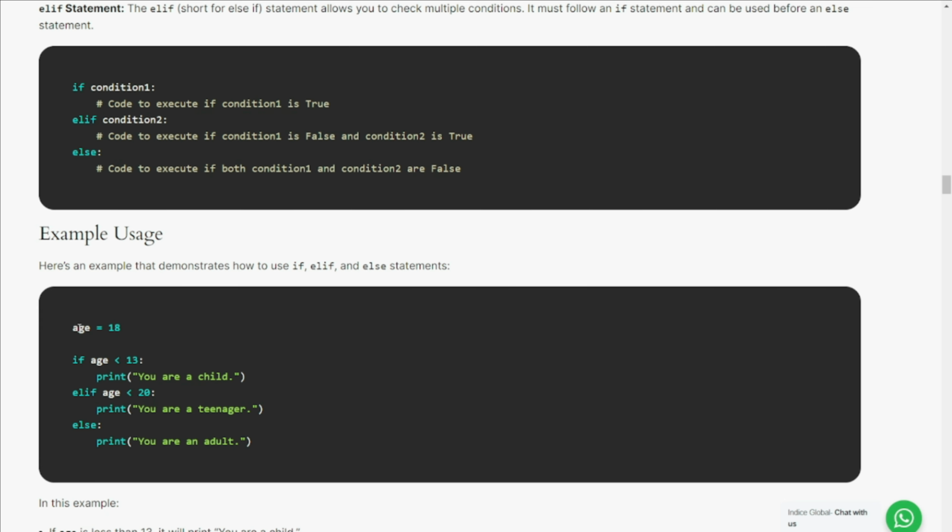Now let's write a code where a question and answer game will be produced. So basically this part of the code will ask the user's age, and if the age entered is less than 13 years old, this will be printed. If the user entered an age less than 20 years old, this will be displayed. Otherwise, you are an adult, this text will be displayed.